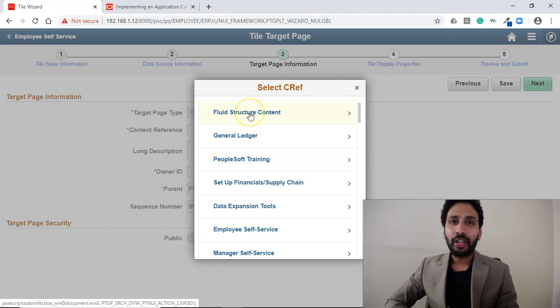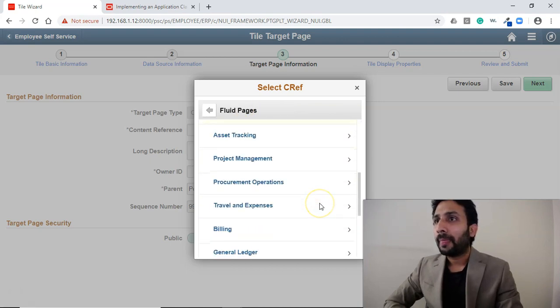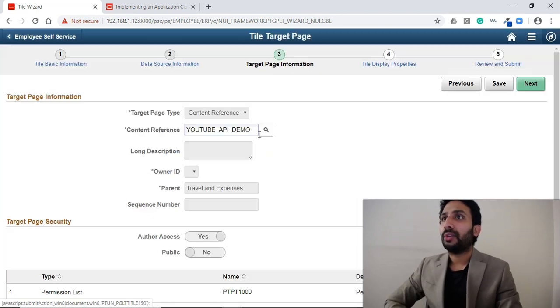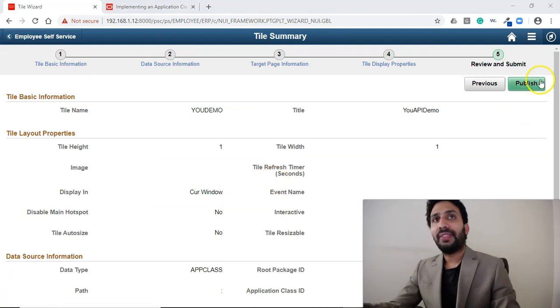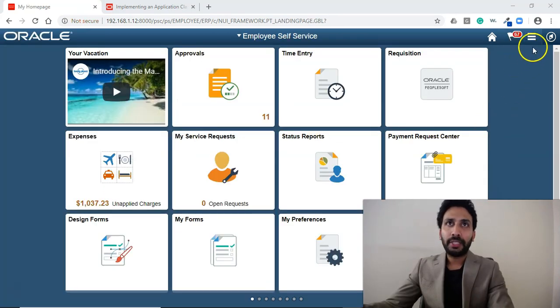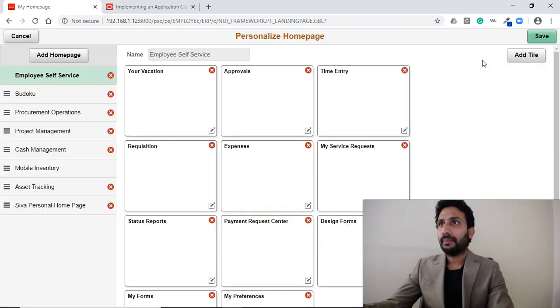Make sure the content reference you created is inside Fluid Structure and Content, Fluid Pages, Travel and Expenses, and PeopleSoft Videos. Click next, and then publish. That's it, our new tile is created. Let's go ahead and add this tile to the home page. Navigate to the home page, click on personalize home page.